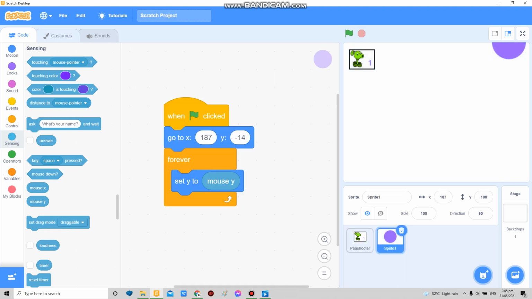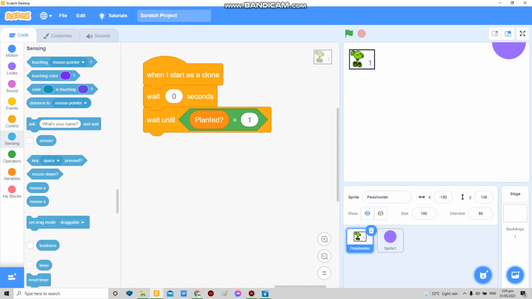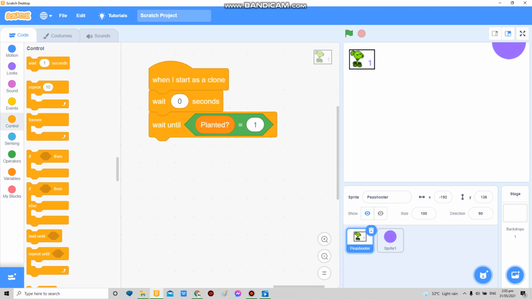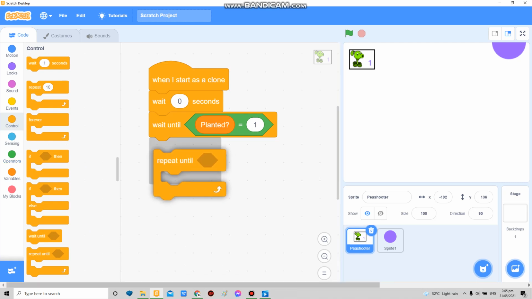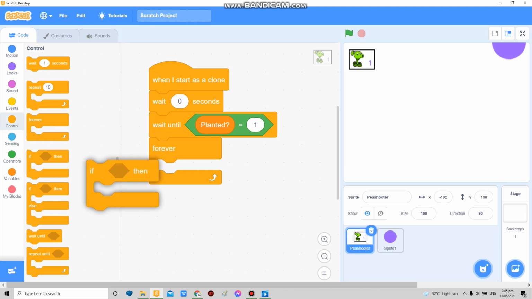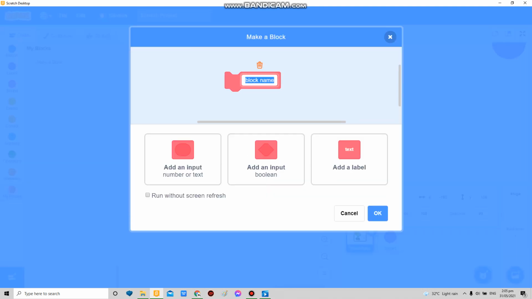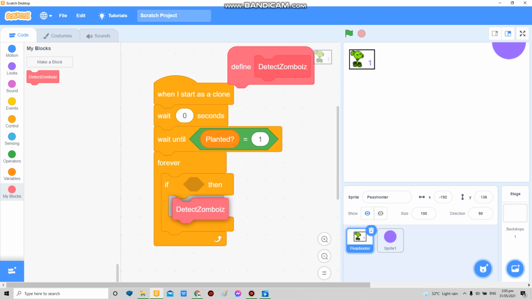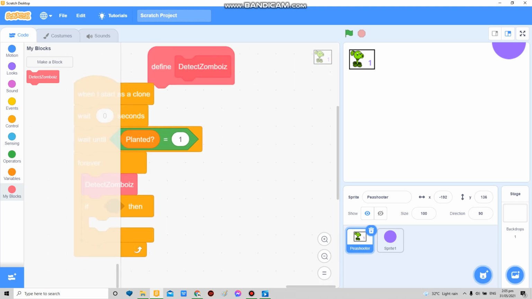Now next what we're gonna do here is the detector. It's going to be the shooting, so I'm just gonna put here forever, make a block called detect zombies, or anything you want, run without screen refresh. This is going to be the detection for the zombies.